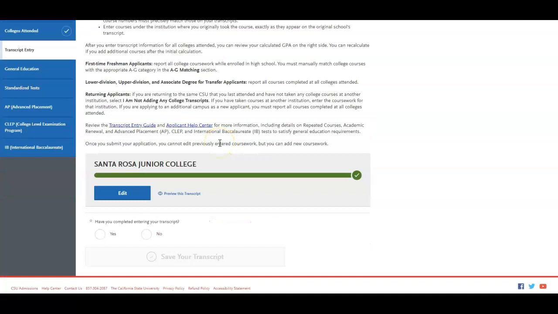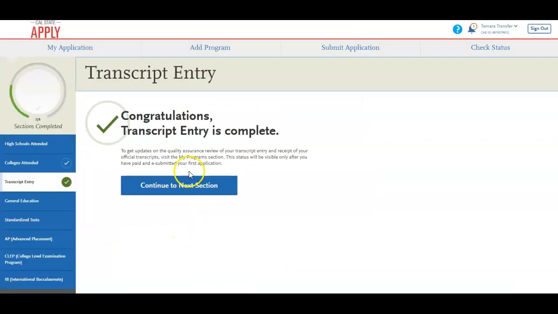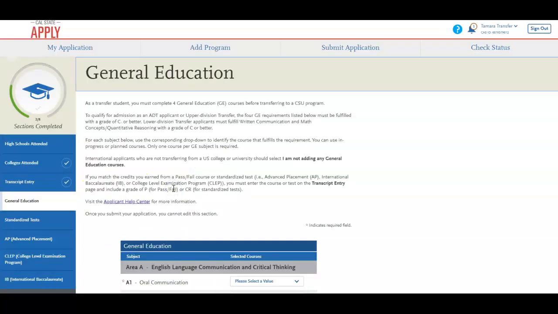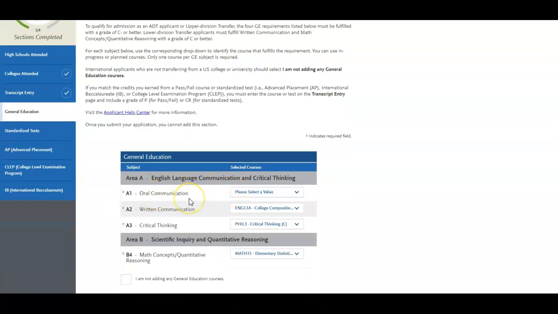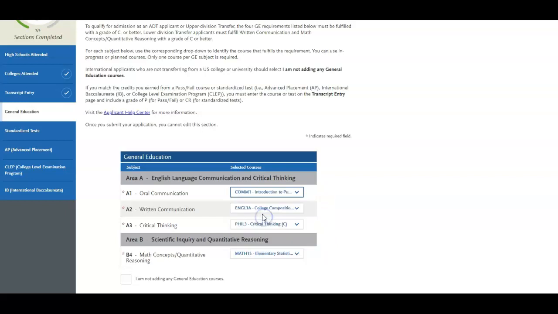So I've completed entering my courses, and I'm going to mark this button here. Yes, I'm done. Save my transcript. And then I'm going to go into the general education section here. So you can see some of these got pulled. English, philosophy, statistics. And so I have to go and pick communications 1, okay?